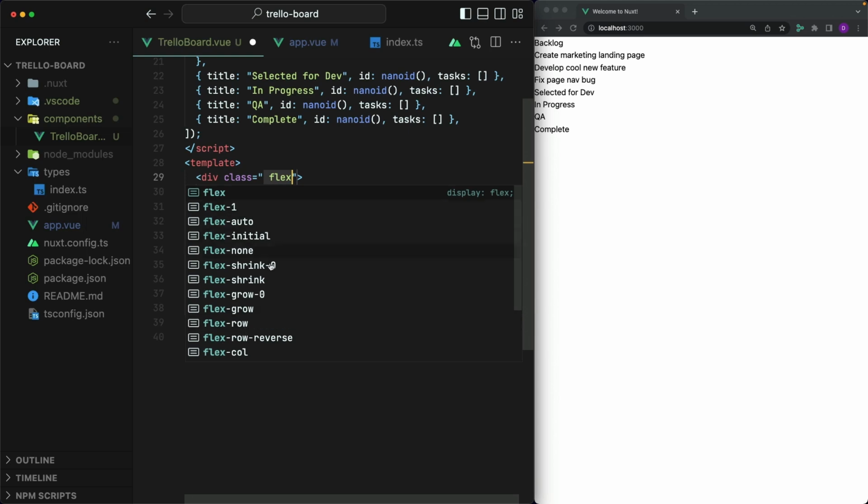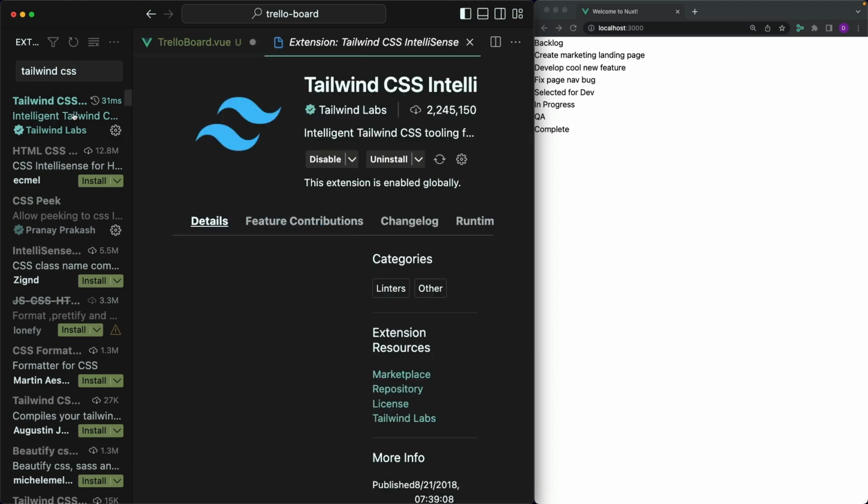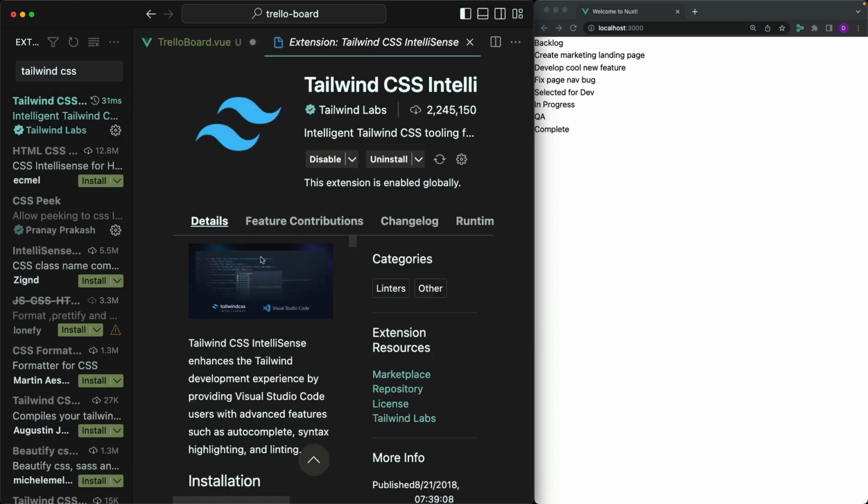Now, the reason my IntelliSense works like this, and maybe yours does not, is because I have this handy VS Code extension installed specific for Tailwind CSS. This gives me that great autocomplete stuff, some syntax highlighting, and linting. So I definitely recommend you install this extension if you're using VS Code.